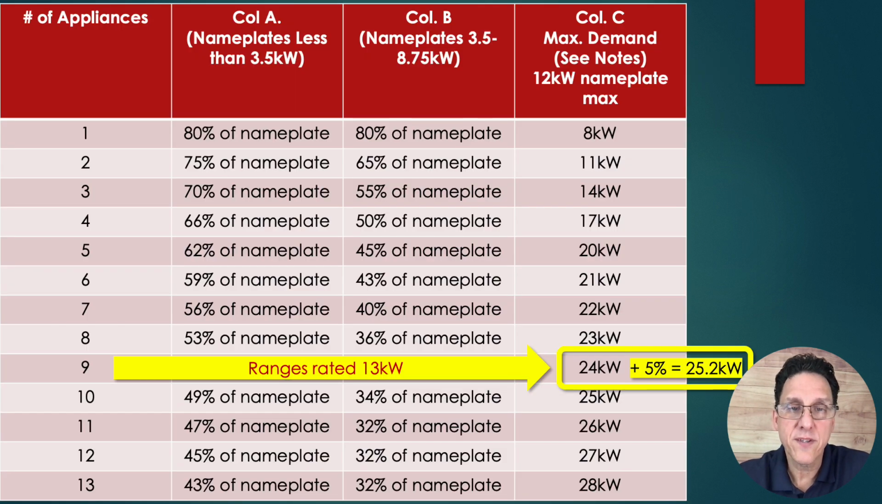And if we take a look at the table, you can see that there. We just find the number of appliances, 9. Move over to column C, 24 kW. But we got to add 5% to that because the nameplates here are actually 13. That's above 12 by 1 kW. That means we have to add 5% onto column C. Let's do one more.